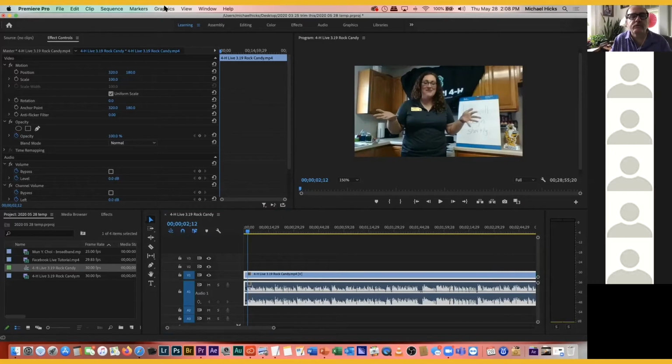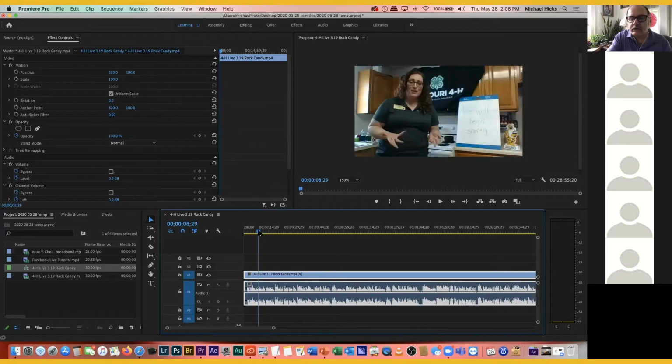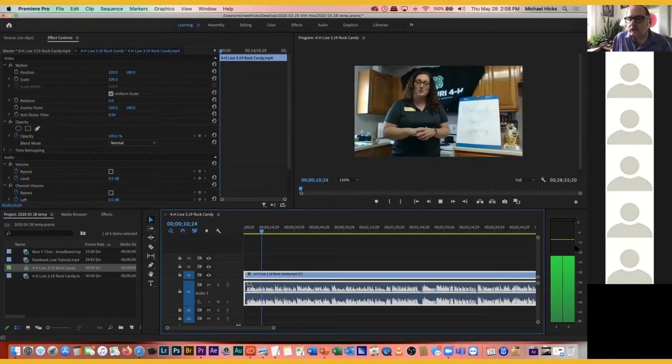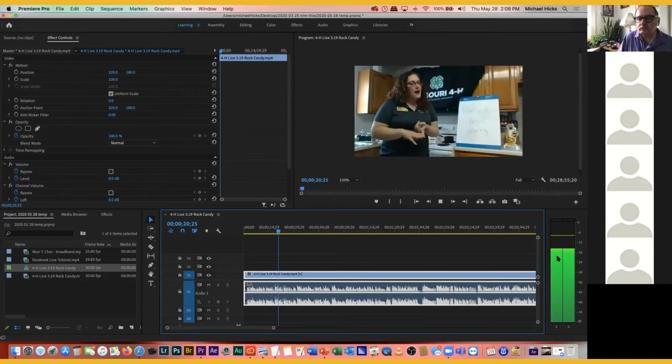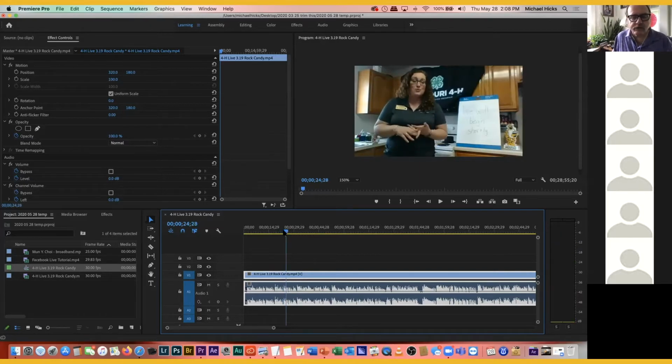Let me move where you guys are. Okay. Can you guys see the green meters over to the side? Yes. So basically you want those green meters to bounce into yellow, occasionally kiss red.